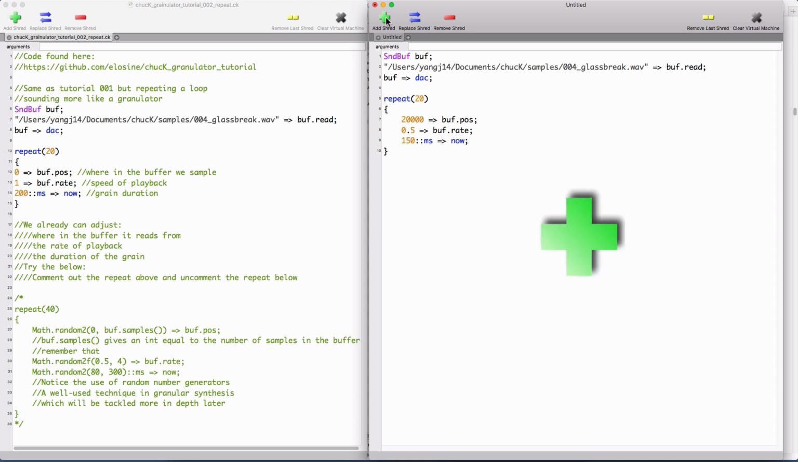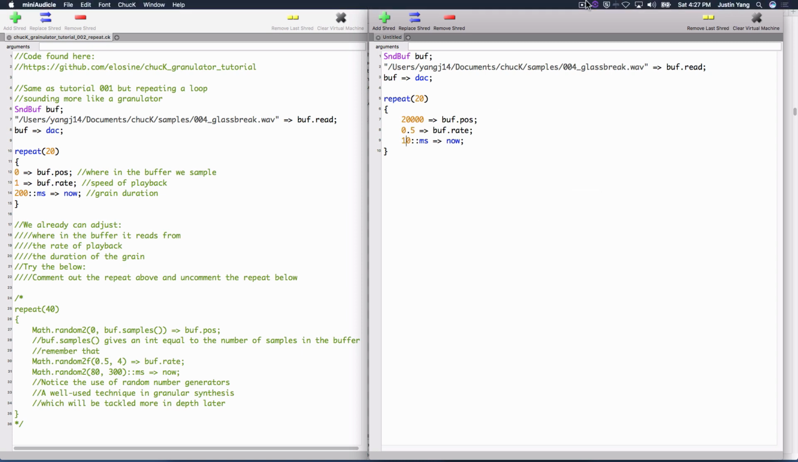So let's see what that sounds like. All right, let's do something much shorter. All right, well, there's part 1 of our granulator tutorial.